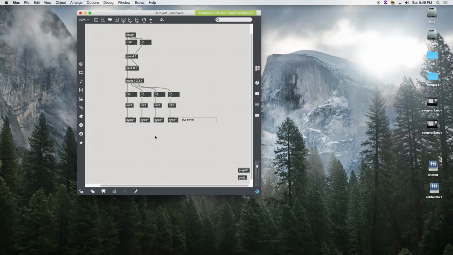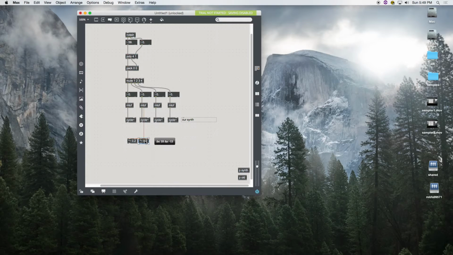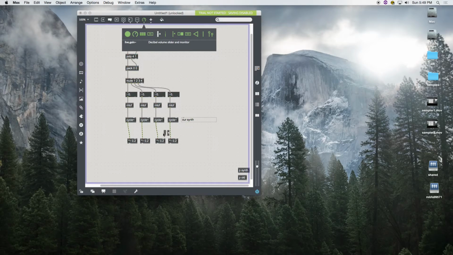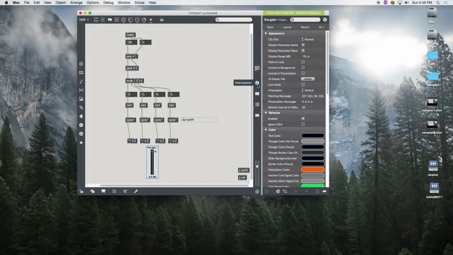All right, so now these should be doing something. For now, I'm just going to create little multipliers, and we're going to multiply them by small amounts so that we don't get any sort of clipping. All right, now I'm going to get our nifty little volume slider. One thing I like to do with this one is change its orientation to horizontal.